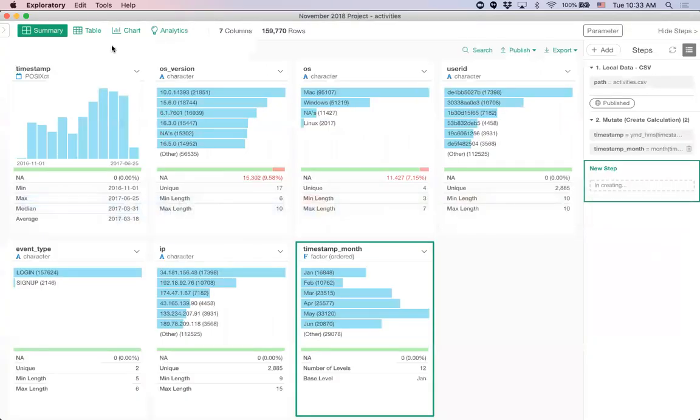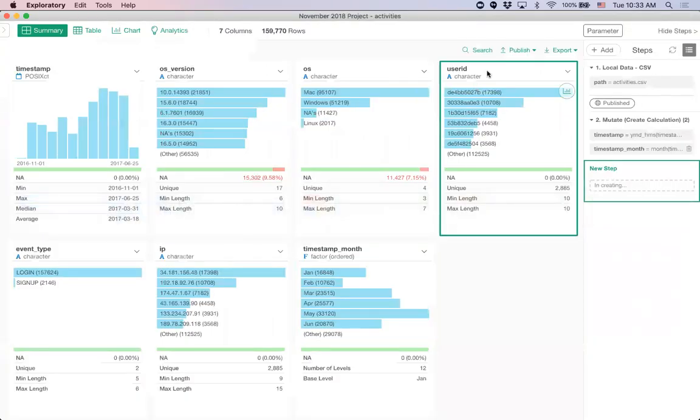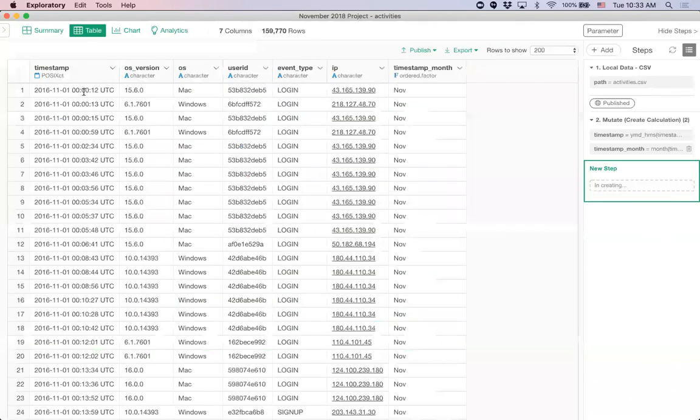But one thing here is that for user ID, look here, we have 2,885 unique values. That means we have this many users. But the number of rows is 159,000. That means there are a lot of records used by the same user. Just imagine people access your service or product many times in the last year. So each row represents each access, not the user.